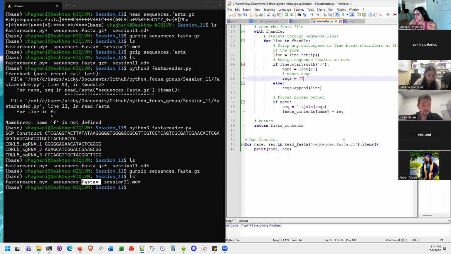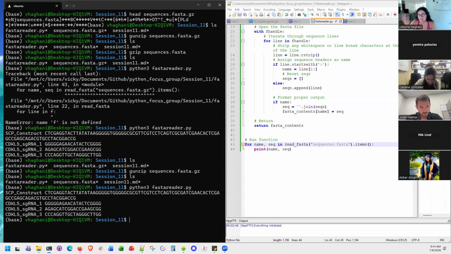This is kind of foreshadowing one of our future sessions, but notice here that now if we've changed sequences.fasta to gz, we have to open the script and change the script. We're going to learn soon about a way that we will not have to touch the script in any capacity to deal with this. But we're going to remove that gz and just run it again, and we see that it gives us the same output.